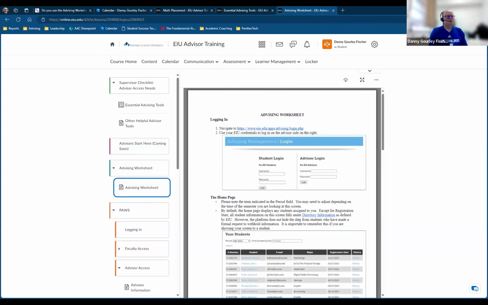and there have been significant updates to the advising worksheet. One of the things that I've noticed that just happened apparently in the last week or so is the single sign-on on campus went through some upgrades, and now when you go to the advising worksheet, you don't have to log in every single time, which is a bonus for us. If you've already logged into some EIU system using your network ID and credentials, then when you come to the advising worksheet, you might just click a login button and it automatically takes you in.